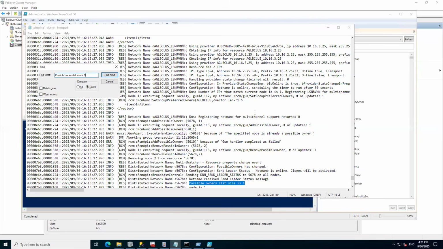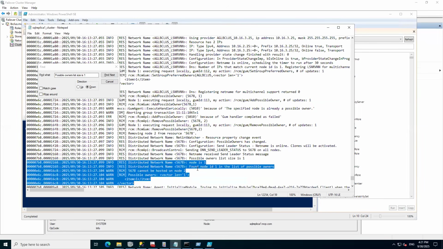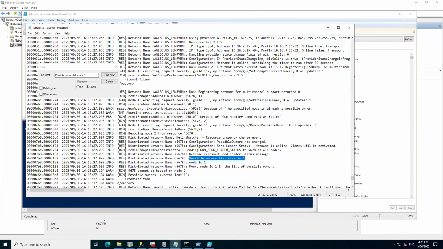This is how we troubleshoot possible owners missing with our cluster log. Maybe there is something like a node is not the possible owner. Maybe like this, it is saying specified node is already a possible owner. Maybe something like specified node is not eligible for possible owner. Something like that we need to check. So if you see something like this, out of two nodes, if it is saying possible owners list size is 1, definitely something went wrong over there.